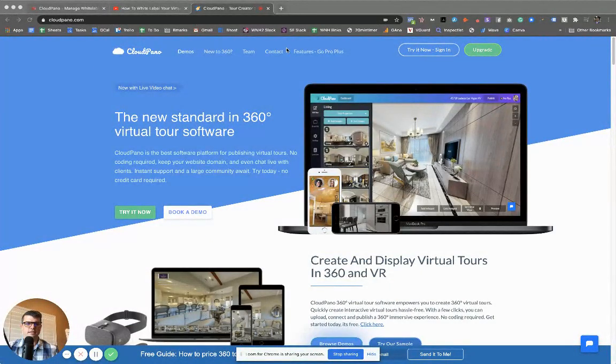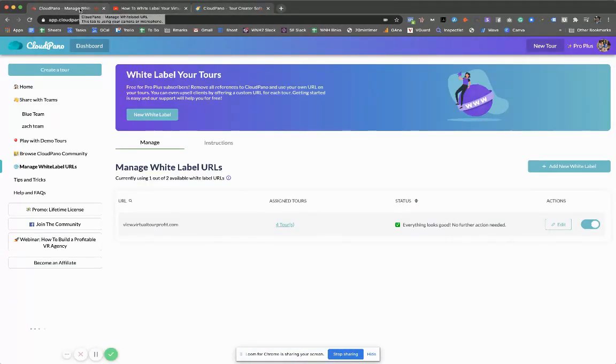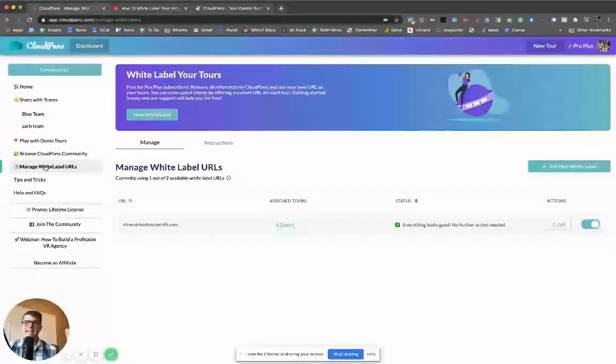Now, if you log in to cloudpano.com by clicking try it out, or go to app.cloudpano.com, and you go to your dashboard, you will see a new option, which you select right here, called Manage White Label URLs. This little dashboard here is important because it allows you to white label or private label the URLs you're publishing your tours to on cloudpano.com. You can see here, I already have one URL published, four tours assigned to that URL. And the status of that URL is everything looks good. No further action is needed. And I can edit this and turn it on and off if I need to.